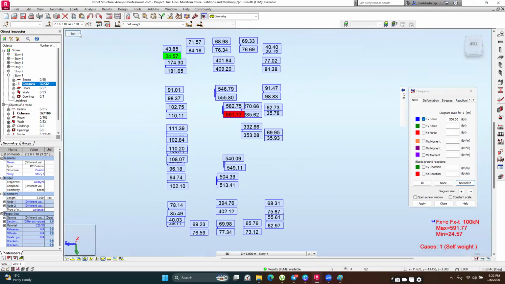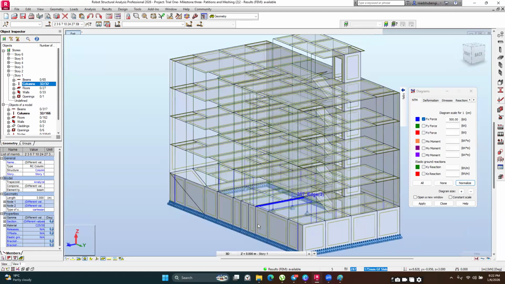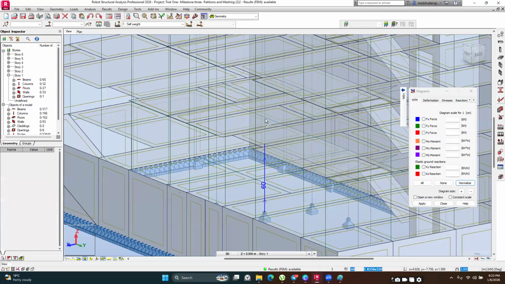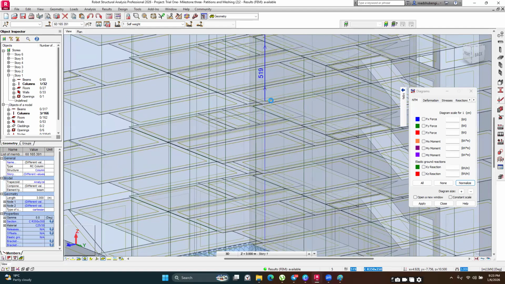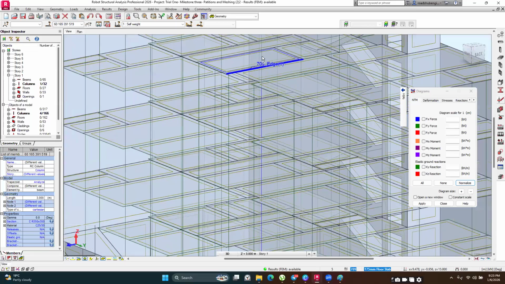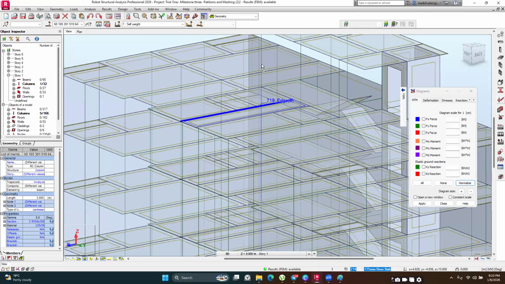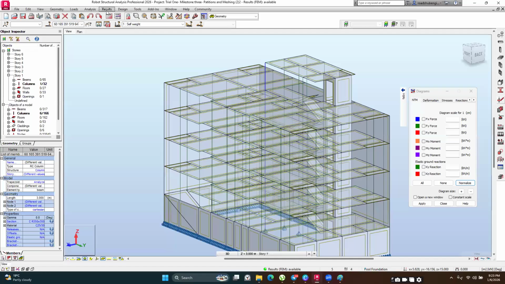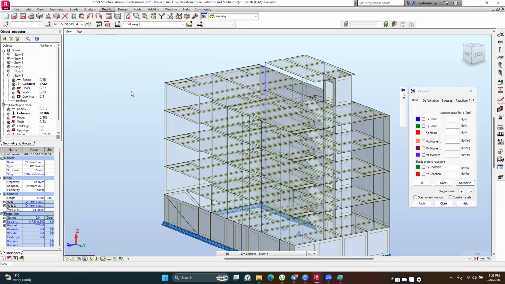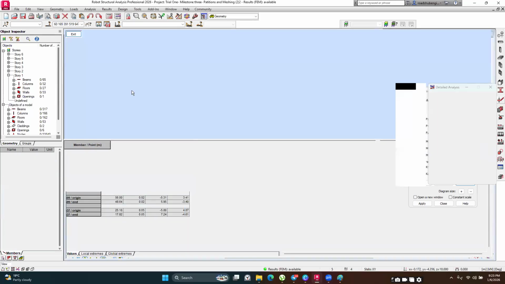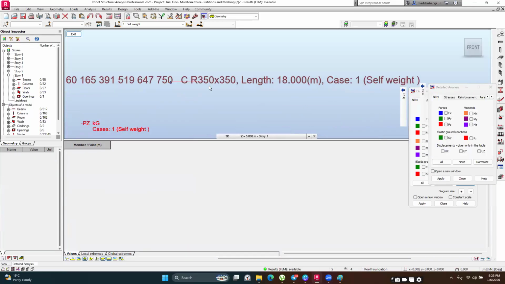So once you identify it, you can just click on exit, and then you can select it along its entire depth or its entire length, so that you can have a better look at it. Remember, this is going to be a most critical column. And so when you're designing the columns, you're going to design for this column here. So you just go to results, then you go to detailed analysis, just to view that particular column. And then you're going to see it here.